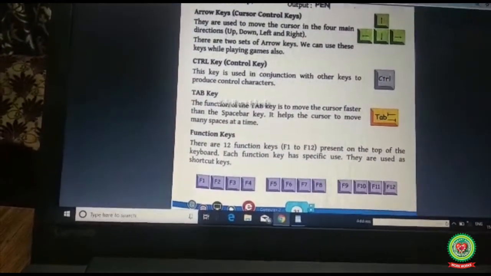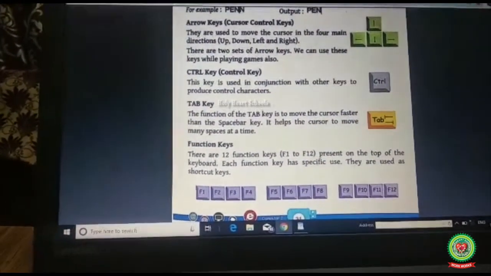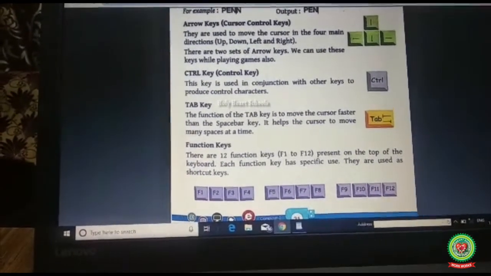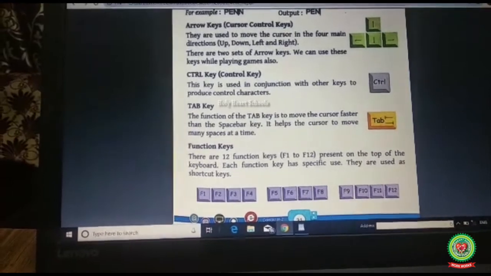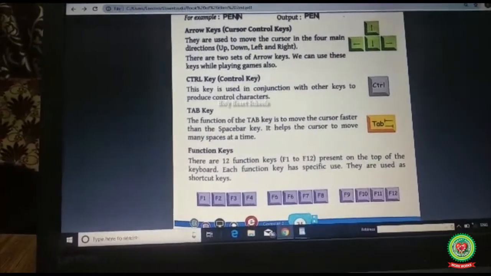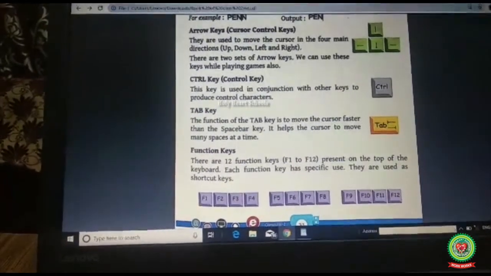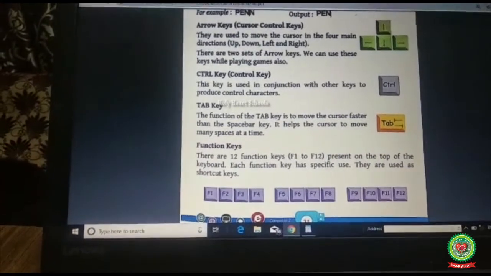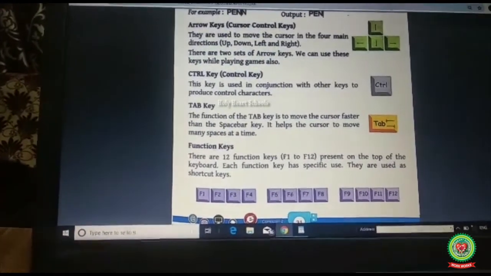So students, today we have learned about the special keys: enter key, spacebar key, delete key, tab key, cursor keys, function keys, arrow keys. And we have also discussed some key terms. So try to make one paragraph in WordPad and use all these kinds of keys.